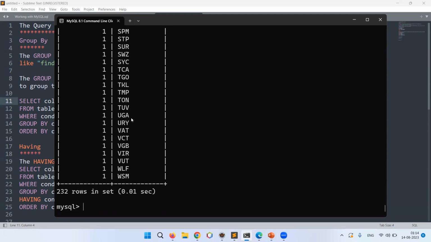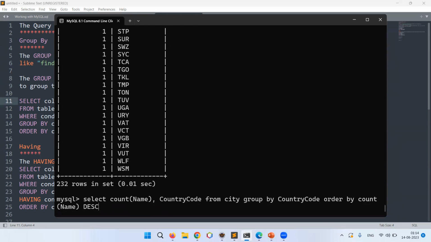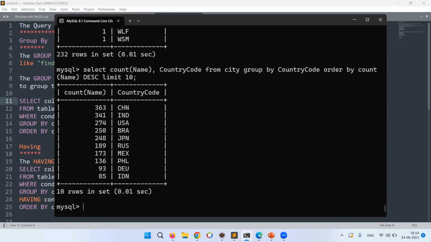Now if I go here, I can actually limit this to 10. So now I am going to see the top 10 countries with the most cities. China has 360, India has 341, USA has 274 cities, Brazil has 250, Japan has 240, Russia has 189, Mexico has 173, Philippines has 136, and Indonesia has 85.